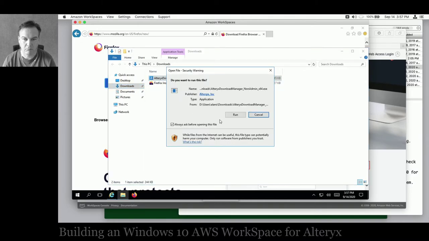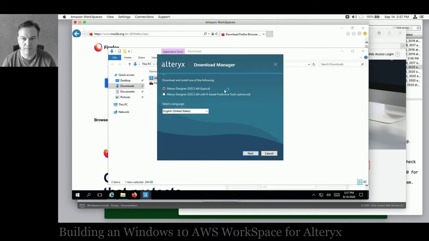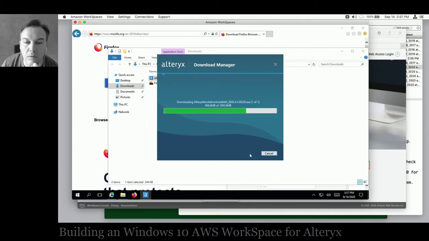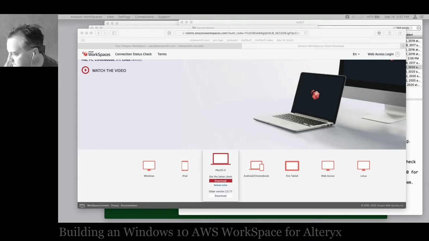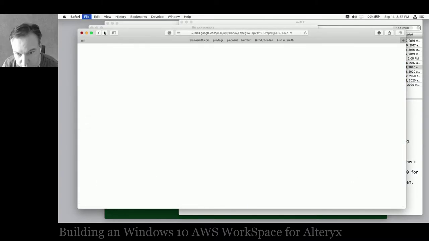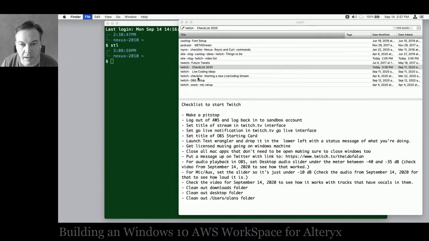Non-admin. Beg your pardon? Predictive tools advanced. I don't need the R-based stuff. How much you want to bet it flashes my information here? Just in case. Oh, it didn't. But it might. I'm just doing the install. Oops. And now I have to kill that. Okay. Why was that over there?